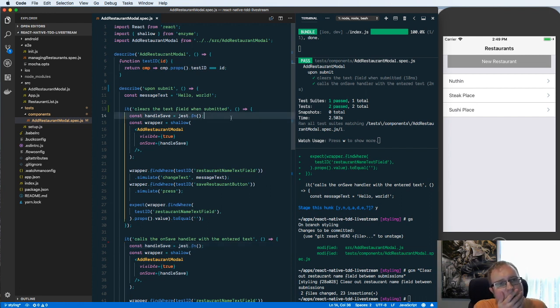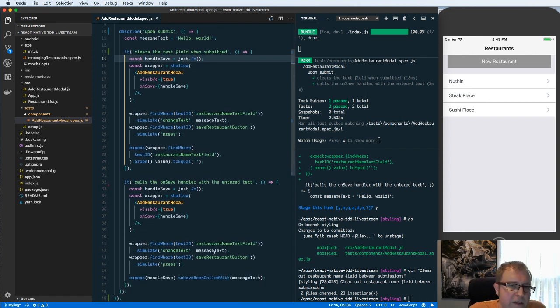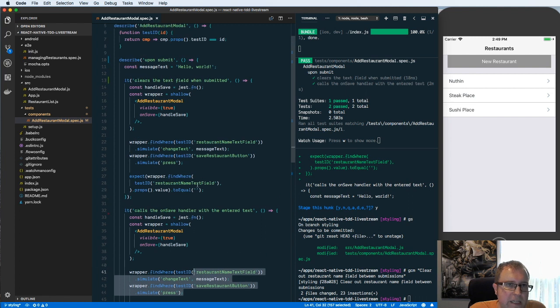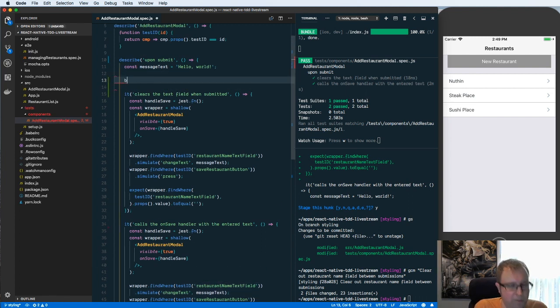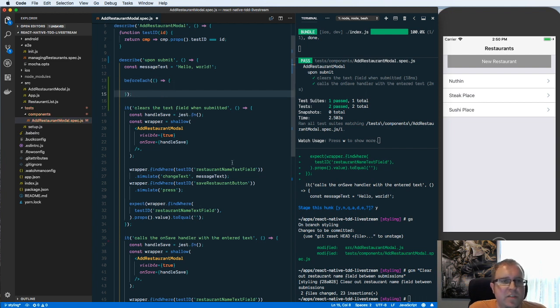What else are we going to do? HandleSave, I'm going to want to handle a bit differently. Do we want to create our wrapper in there? You know, even these steps, I kind of would like to do in a beforeEach. Yeah, so let's do a beforeEach block. And there's lots of different ways you can arrange your tests. So try different things and see how they go.